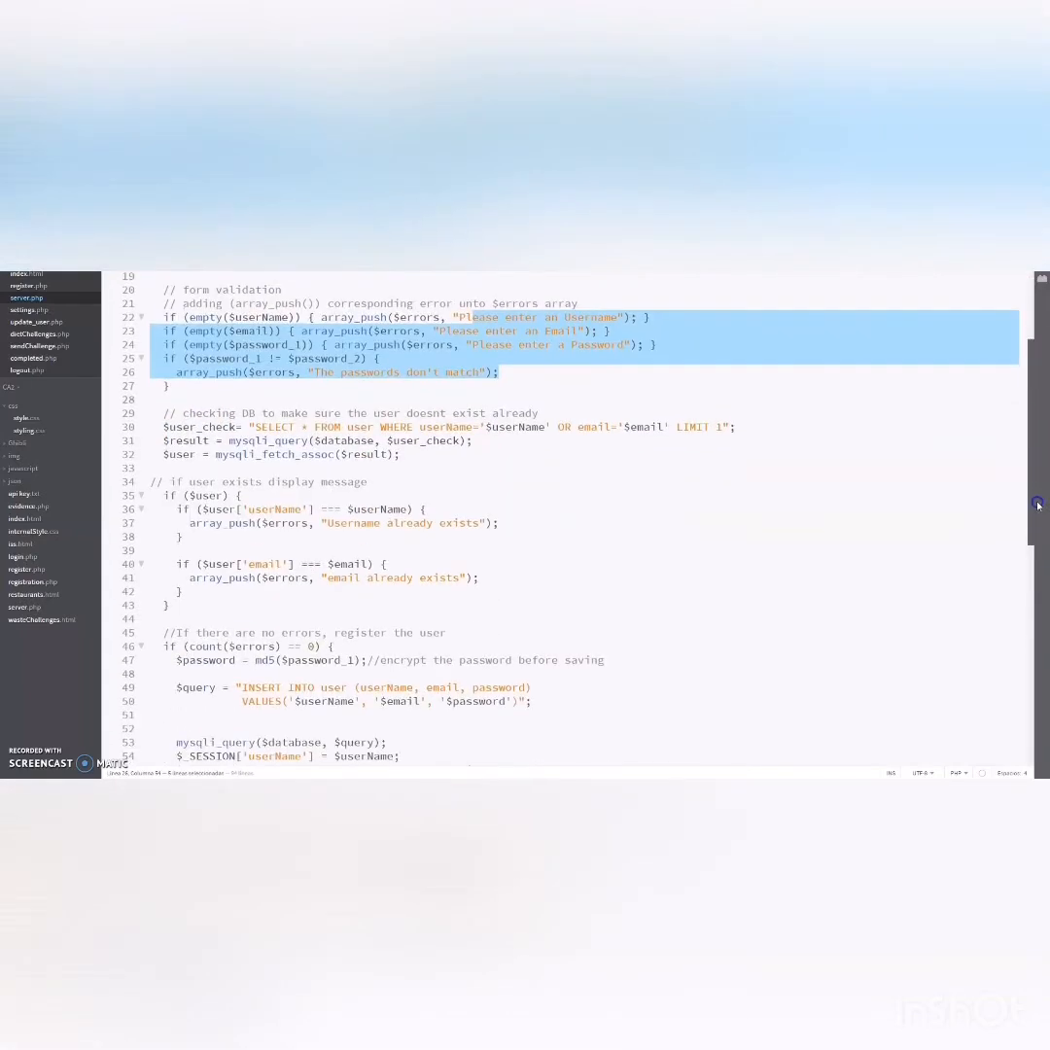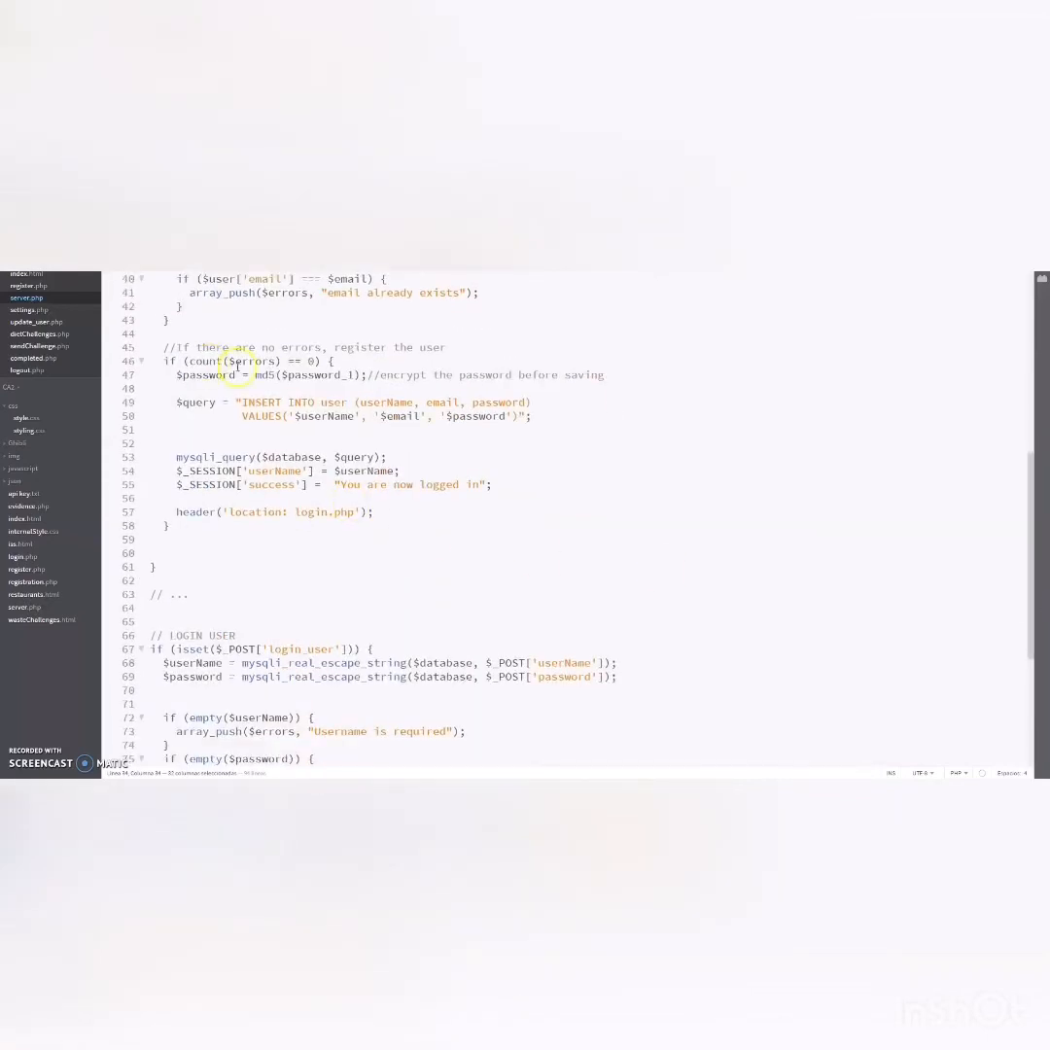The other validation we do is checking that the username is unique in the database and also the email, so we limit it to 1. If the user already exists, we let the user know. And finally here, if there are no errors, we register the user, we encrypt the password. Here is the MySQL query, and we redirect to the login PHP, which is the process we just saw.